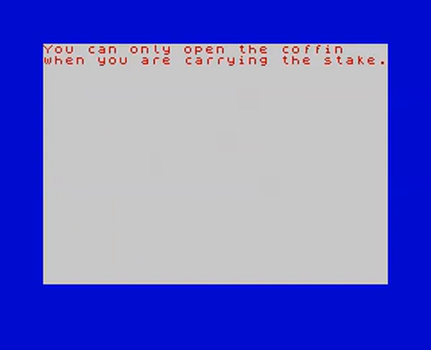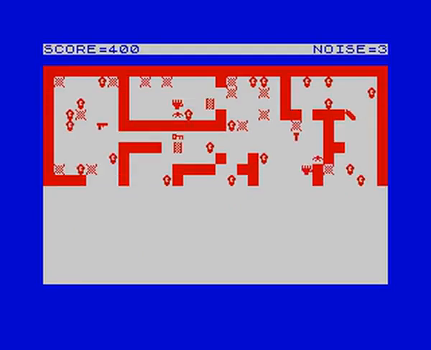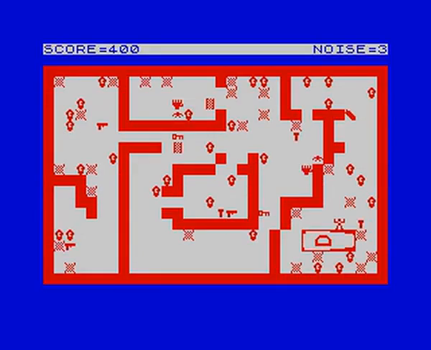I can only open the coffin when I'm carrying the stake. I'm not carrying the stake. Remember, I exchanged the stake for the laser. So I'd have to track back up to the top of the screen. There it is. Straight right up to the stake.